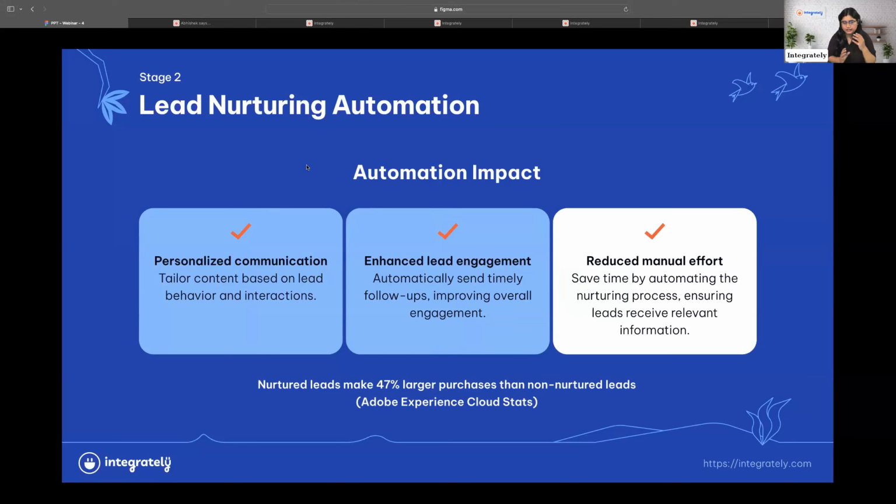So like I mentioned, using automation in this stage ensures personalized communication. Using both the flows, you can ensure that you are reaching the right lead at the right time. And it also leads to enhanced lead management. Since all your follow-ups will be sent timely and automatically, it will improve the overall engagement for your customers. And the most important thing, it reduces your manual efforts. You don't have to go manually back and forth and do it one by one. And as you can see, the stats also agree with us. Nurtured leads make 47% larger purchases, which is a huge number.